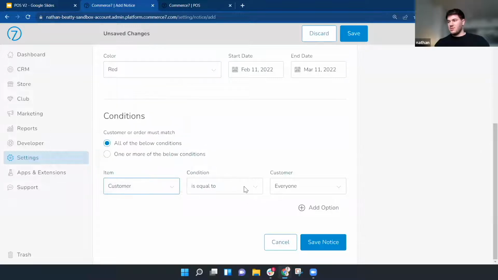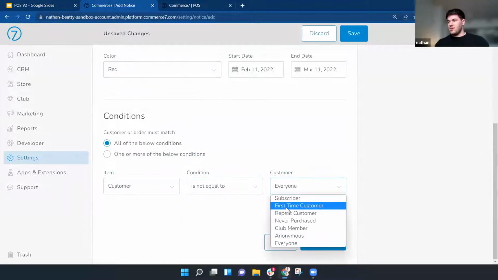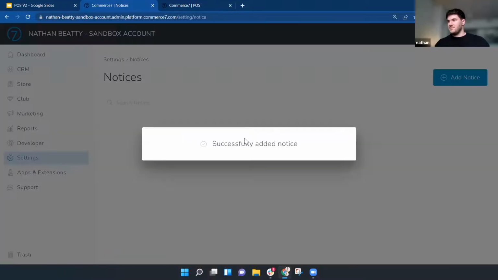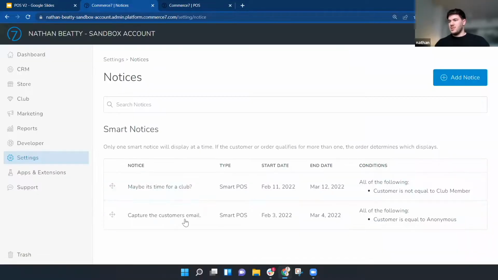Here we'll make it if the customer is not equal to a current club member. We want this notification to show, prompting the front of house staff to perhaps push them to sign up for a club or let them know about the club options. We'll click Save Notice now. Awesome. So we can see here all of the other smart notifications, and the smart notifications will display based on this ordering, determining which one will come up and also following the conditions that are set.